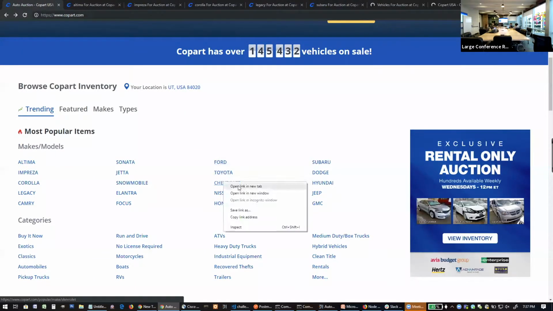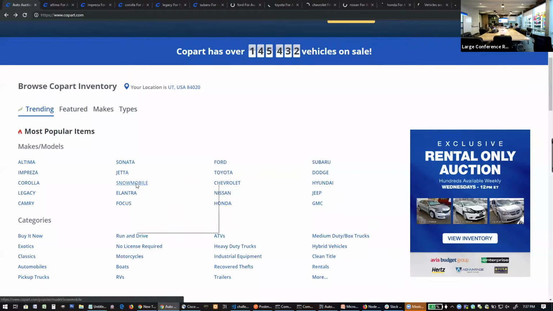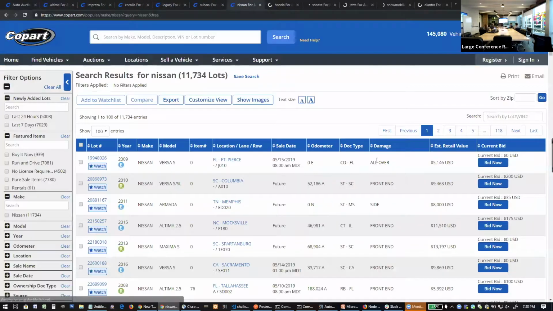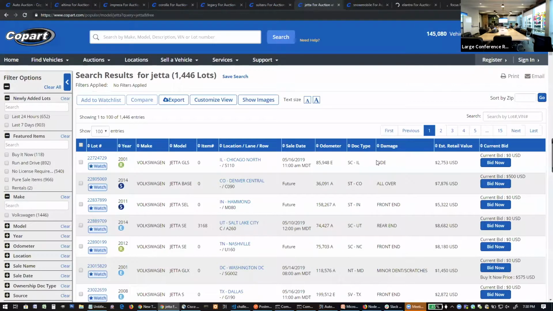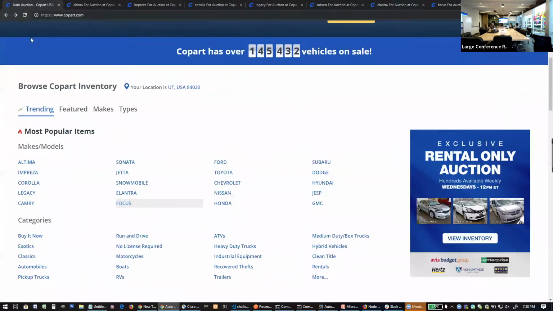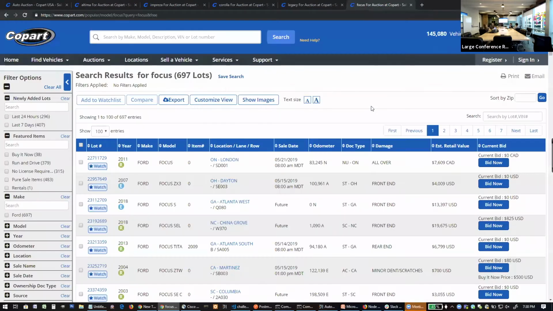Ford, Toyota, Chevy, Nissan, Honda, Sonata, Jetta, Snowmobile, Elantra, and Focus. Ford's good. Toyota's good. Chevrolet's good. Nissan's good. Or you know, Nissan's always good. Honda, Sonata, Jetta, Snowmobile. What the? Why is Snowmobile on the list? Oh, this is good. Snowmobile, Subaru, Elantra, Focus.